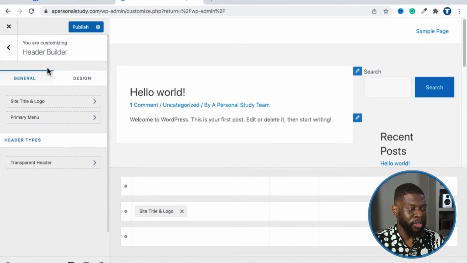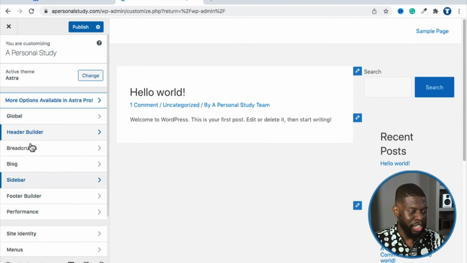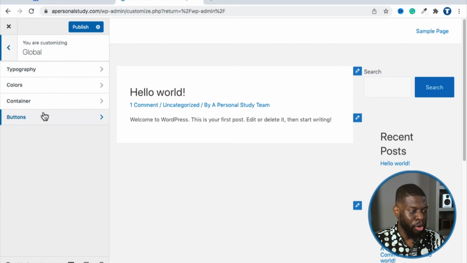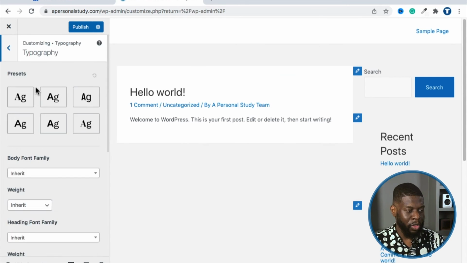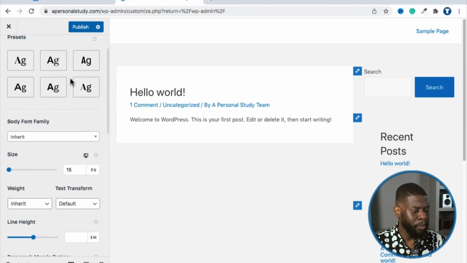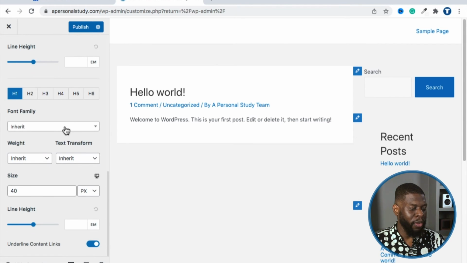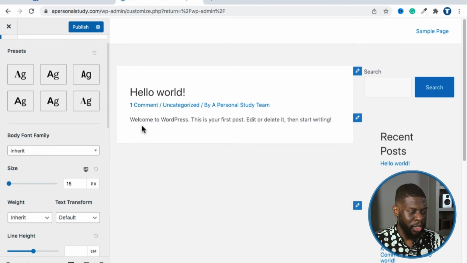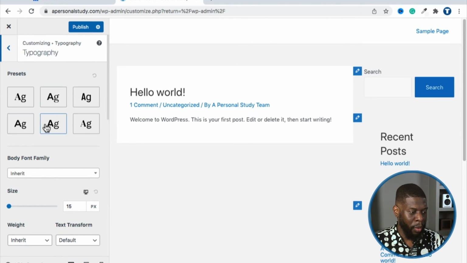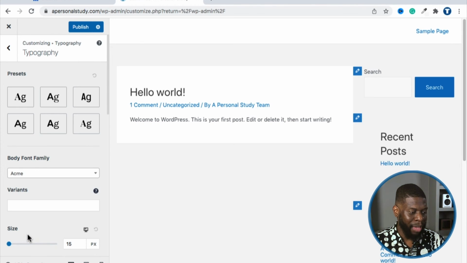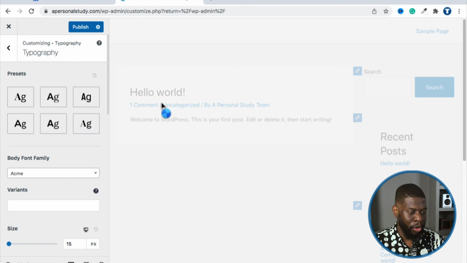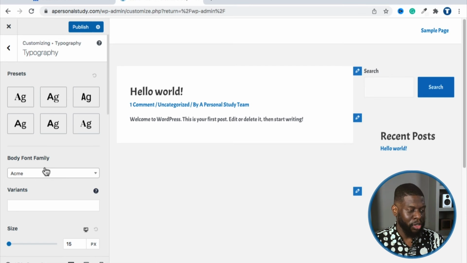Moving forward, let me go back to this section right here. If I was to go to global and typography, this is where you can actually change the font of your website. There we go. That took longer than usual. That was pretty weird. All right, so now I'll load up all the fonts. And so this is where you can change your fonts, your typography. So if I want a different font, I can just go to font family and change it to, let's say, Acme, for example. And now the whole website font's gonna look different. So you can do that as well.